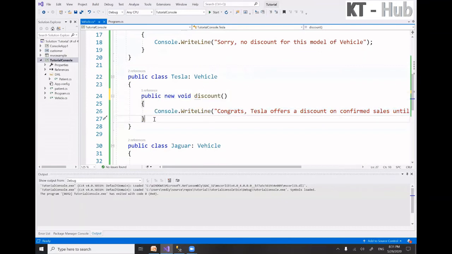Well, so that's clear. Now supposing I have multiple child classes having their own implementations.